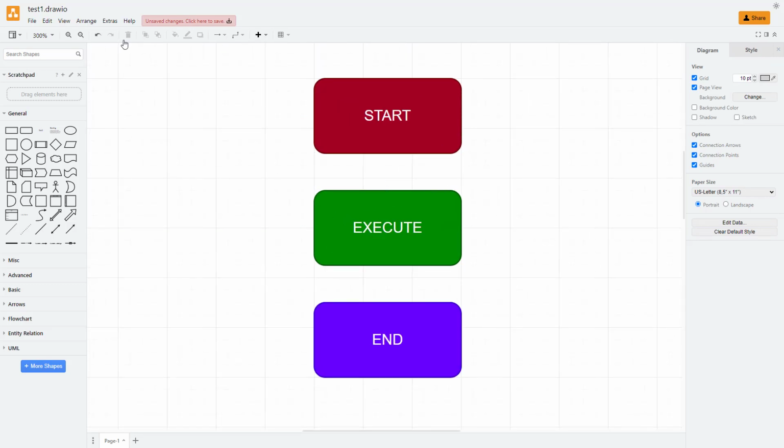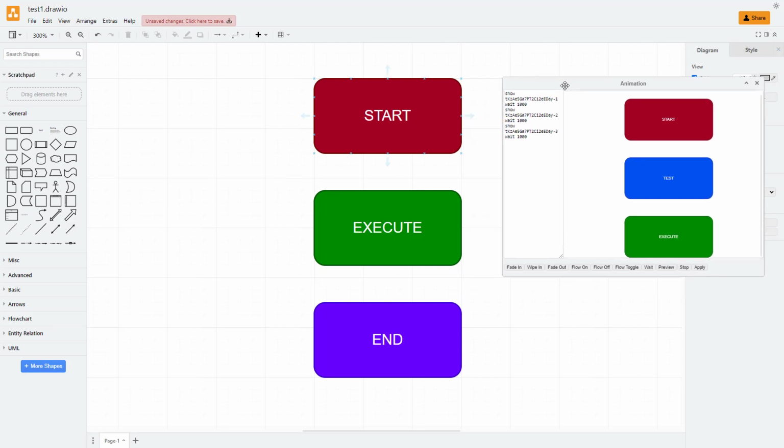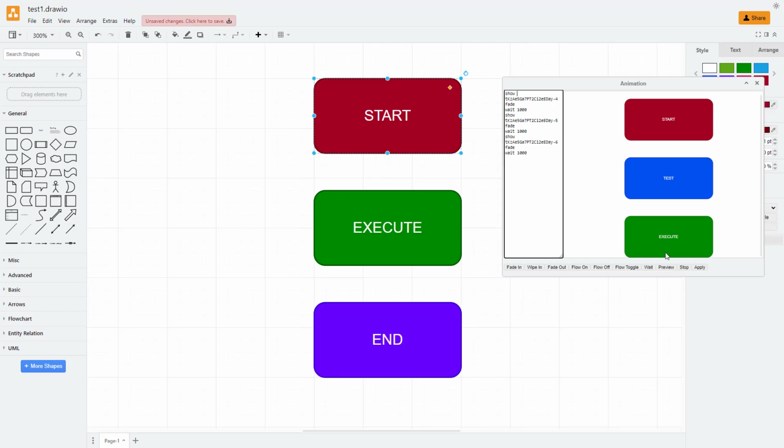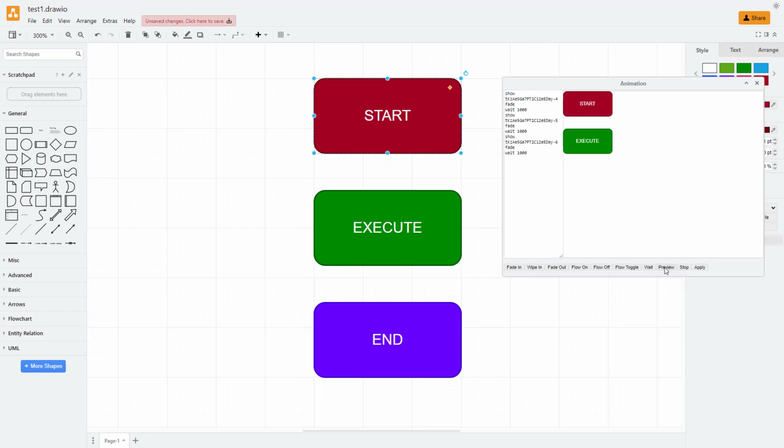To apply animations to them, we can go onto Extras, and like I said, the animation plugin in my case is active now, so I can click on it, and this is what you have. Let me erase whatever I have right here, and now I'm going to select the first shape and click Fade In. You can see that for this first shape, the fade in is applied. You can go over here and add a fade in to this one, and to this one as well. So this is what you have. If I click on Preview, now you can see how it actually looks.